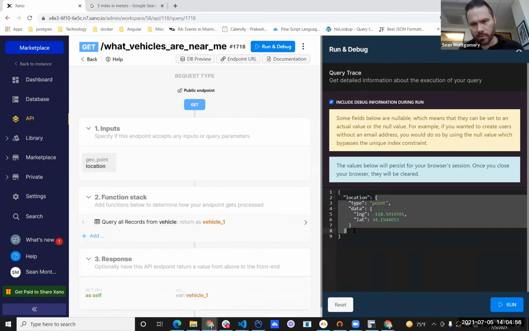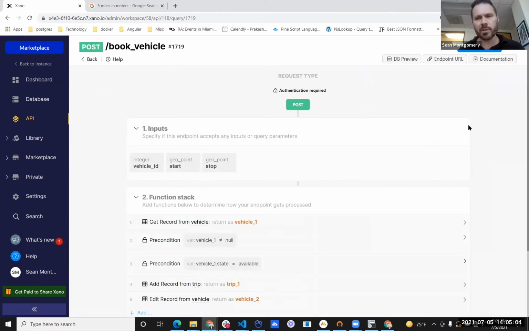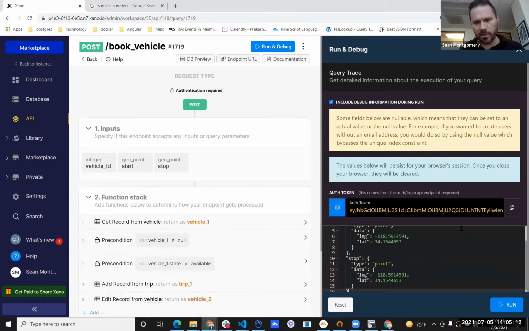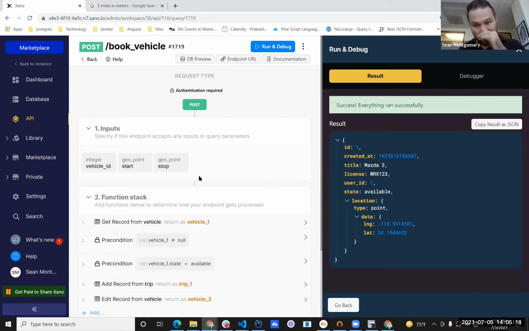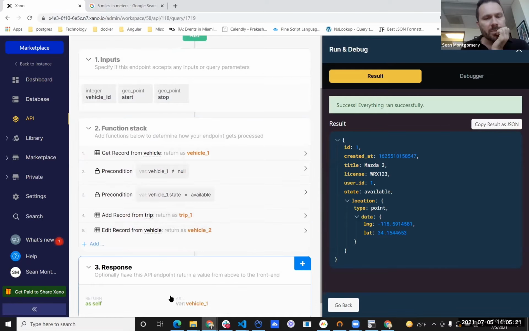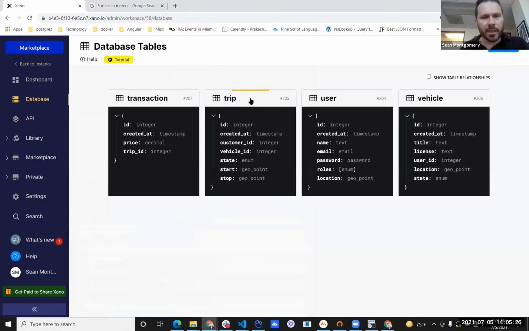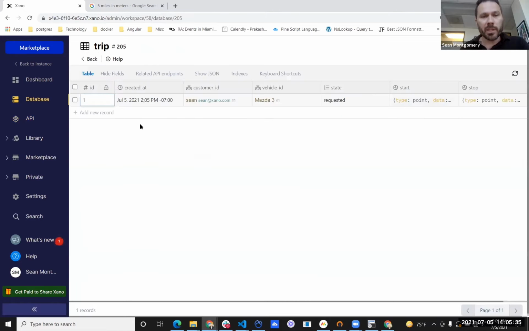So to make things easy, we'll just do a trip with the same start and stop. Okay, so vehicle one, that's the Mazda. We've got our stop, and we have our start and stop. All right, so let's do run and debug. Okay, so what this means, so that returned the vehicle. There's other stuff going on here, like the trip. But if we come back here, so vehicle, if I click on this, the state should be changed to busy. Perfect, that's good. We should have a trip entry.